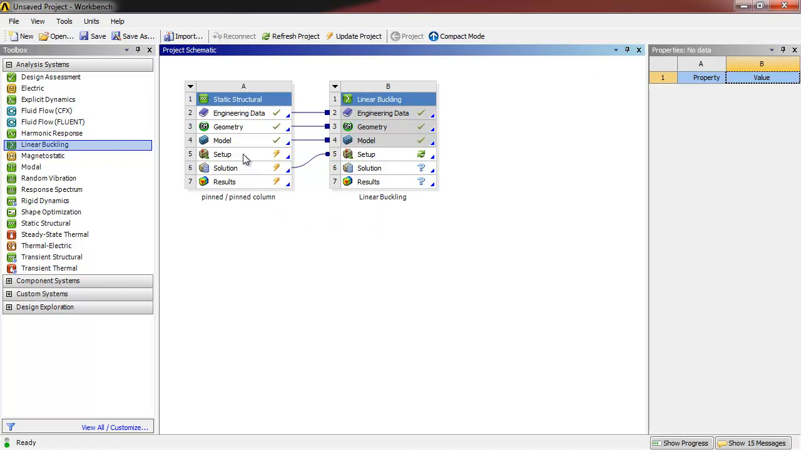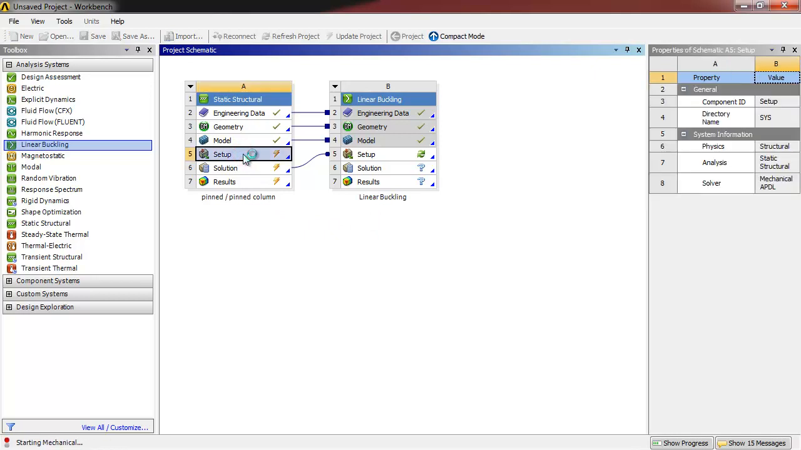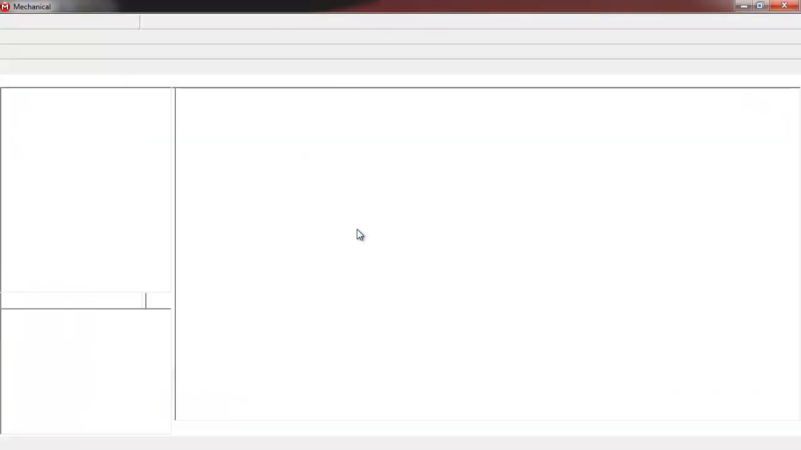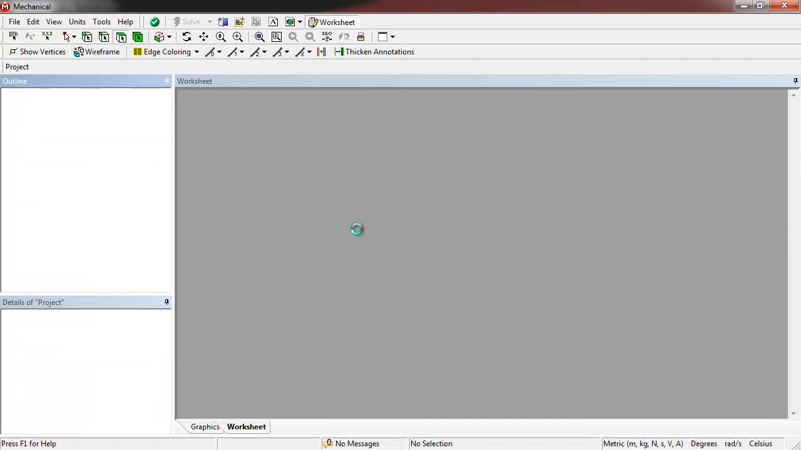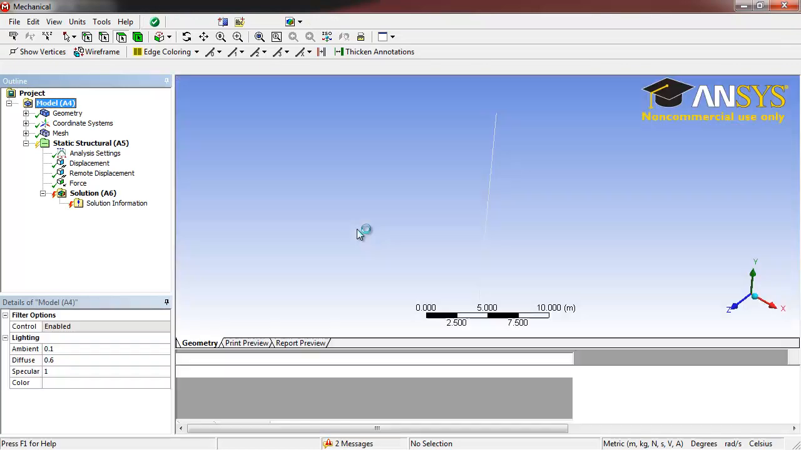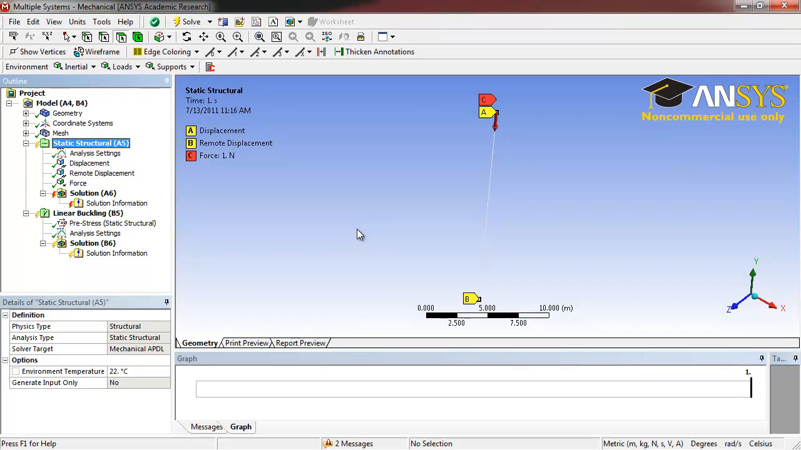Next, double-click on setup to reopen the mechanical window. Now you'll see that in addition to the static structural element, a linear buckling element has been added to our project outline.